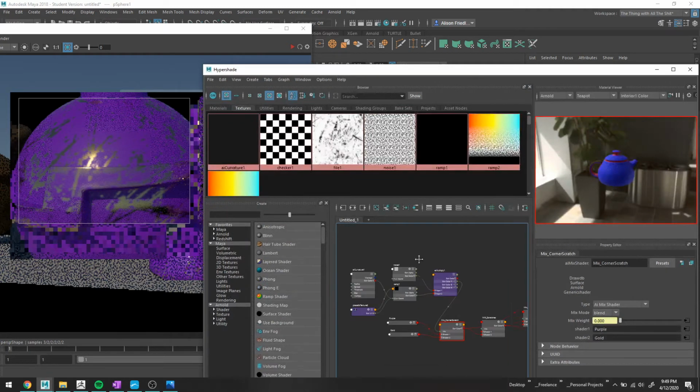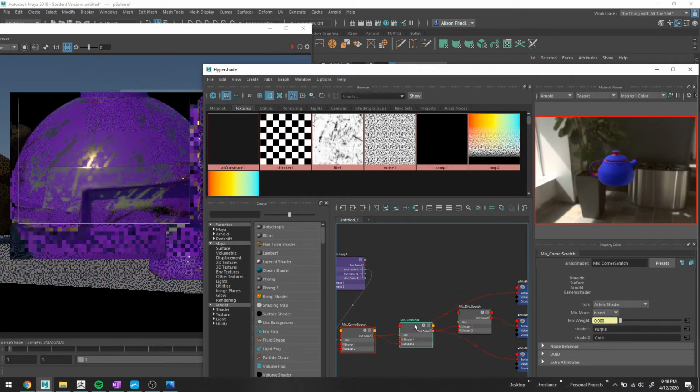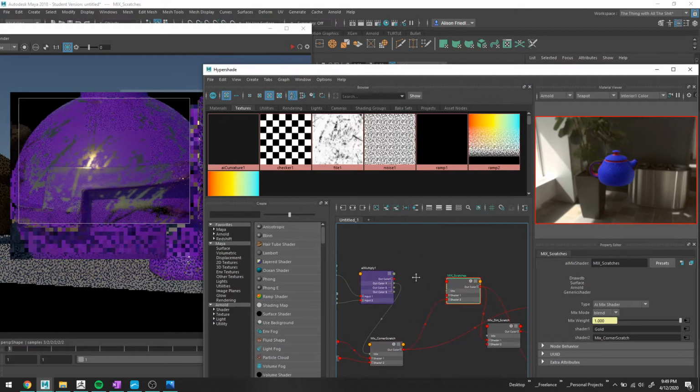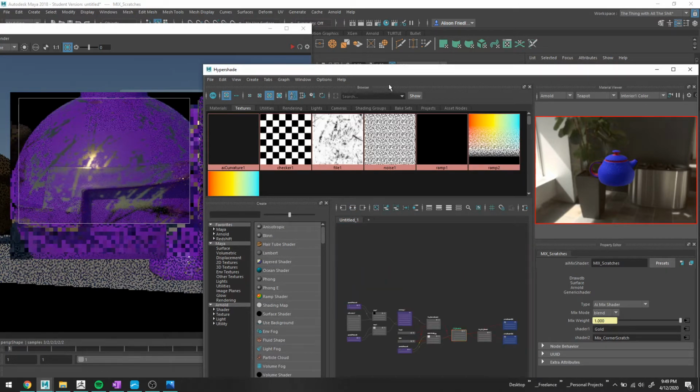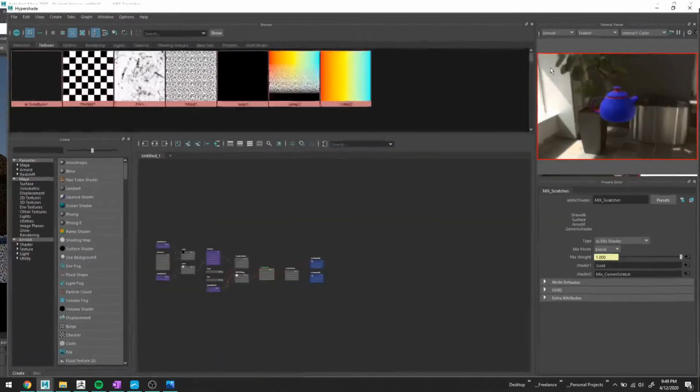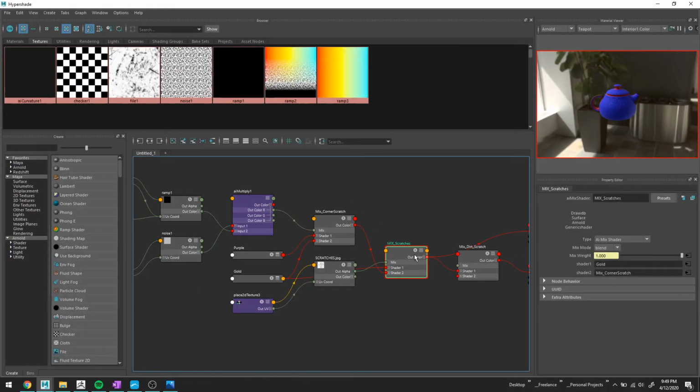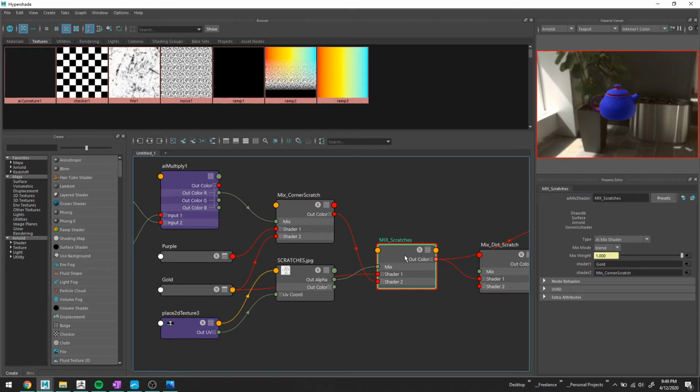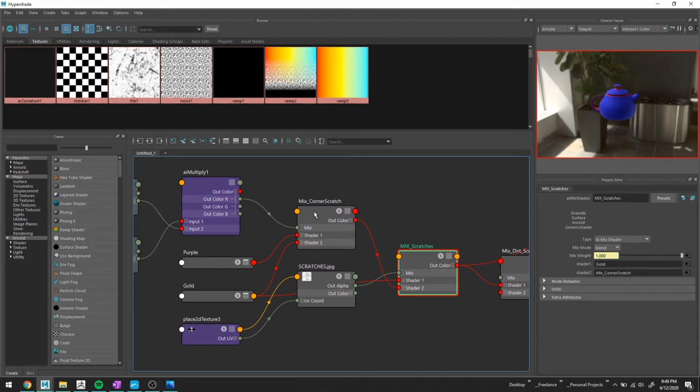Again, this is mostly me showing you how to set stuff up twice if you want. Hey, we have the thing. So we have this multiply node, and I'm going to expand this so I can see what is happening. And, alright, so we have our mixed scratches. So this is here. This is the one I'm going to be working with. Corner scratches.